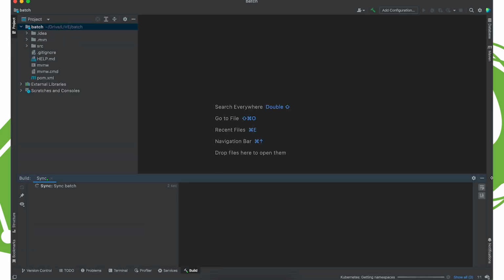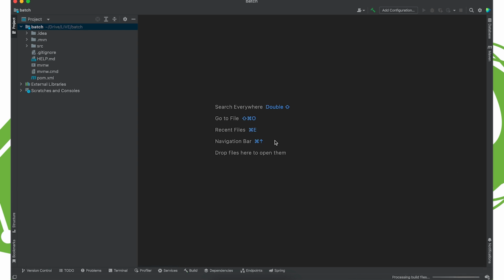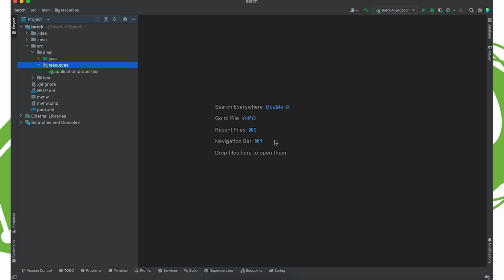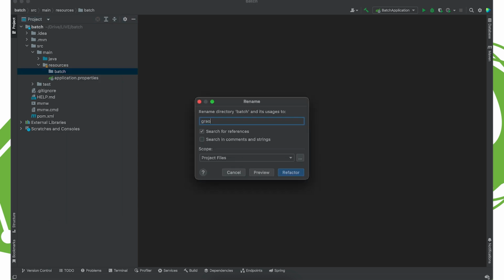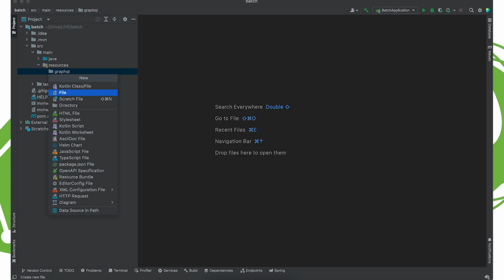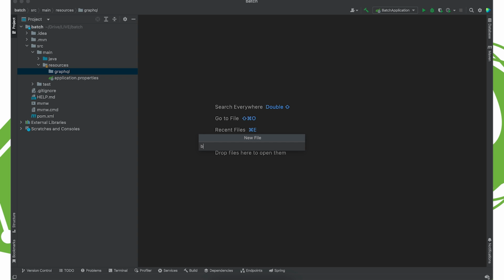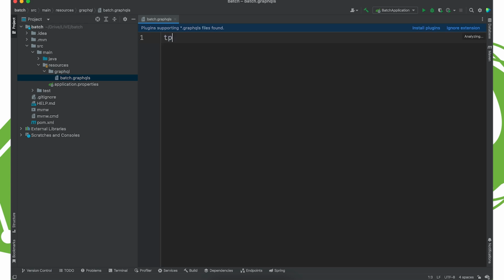Okay, now, before we can get too far underway, we need to actually flesh out the domain a little bit. So let's go to the source directory here. So source main resources, create a new directory called GraphQL, and then a new file called batch.graphqls. And here, we're going to have a root type called query.